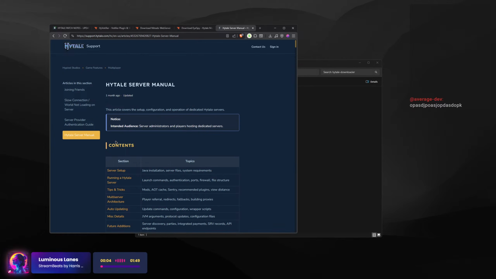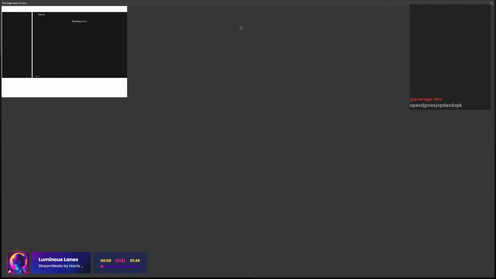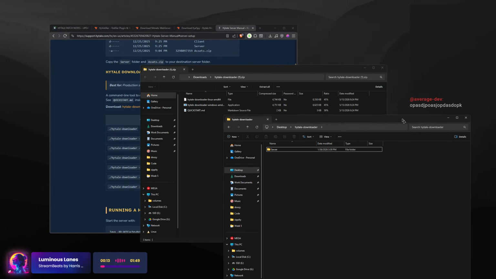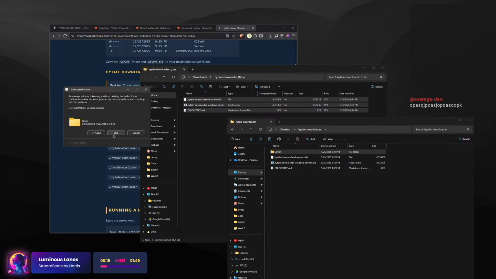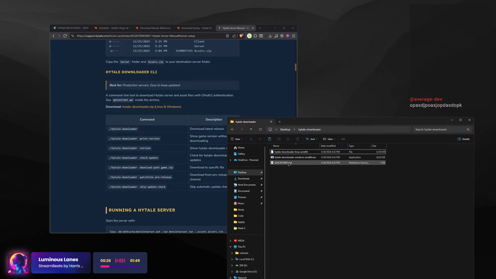Yes, delete. Server setup. Where's the downloader? Here it is. You can just copy, paste everything in there. Why is this here? Get out of here. Delete. Errors? Oh, does it not exist? Okay, there we go. Okay, so Hytale downloader is pretty easy to use.